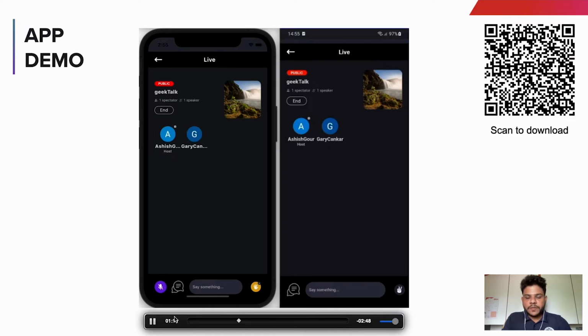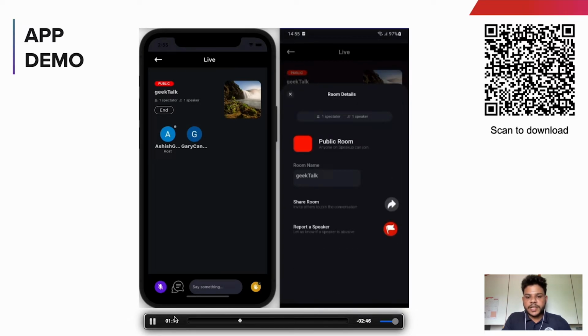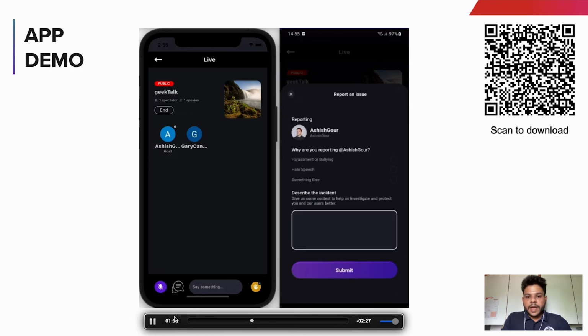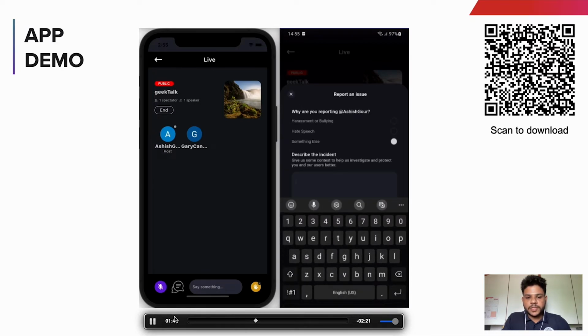Now we also have the room details page. In this page we can see the type of the room, that is public or private. We can see the room name, and at the last you can see an option of reporting a speaker. This is very beneficial for all the participants as guest users. Once they select this, they can see the list of all the speakers available. They can select the speaker they want to report, and there are three options available. They can select any of the above options and write a short description about why they are reporting the speaker.